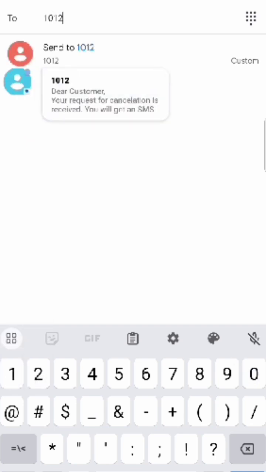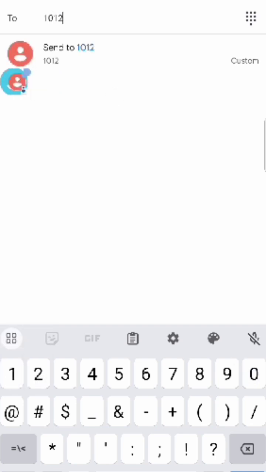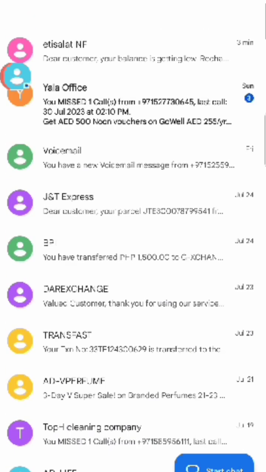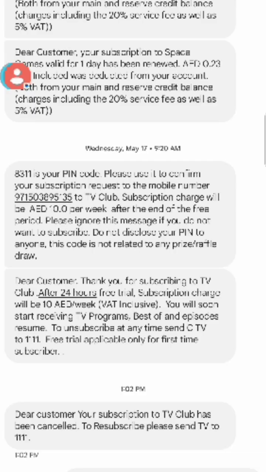So here you can see the message has already arrived. I will open the message. Here you can see: dear customer, your request for cancellation has been received. They will message again for the cancellation service, so I'm waiting for another confirmation. Here you can see this is the message: dear customer, your subscription of the TV for cancellation, it's cancelled. So this one you can see it's already cancelled.